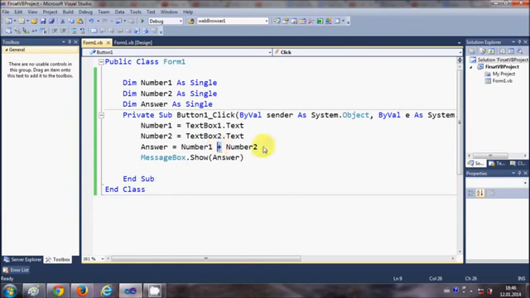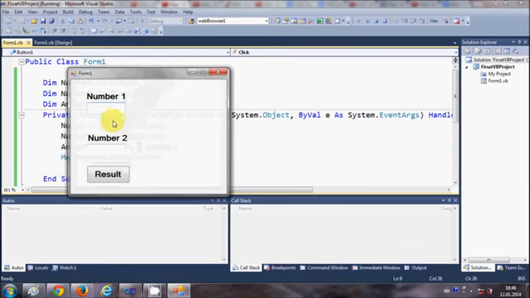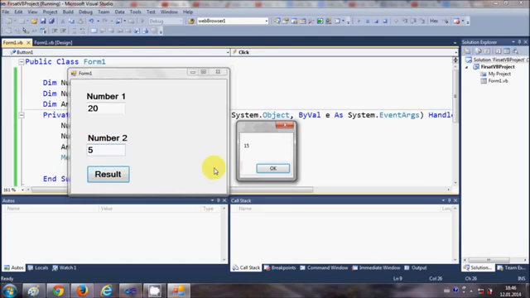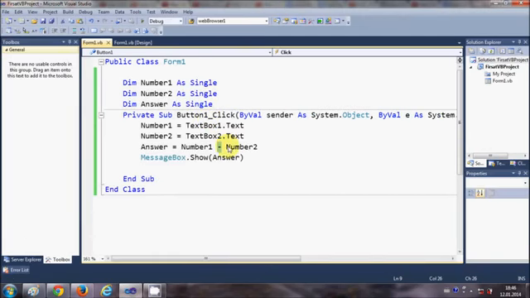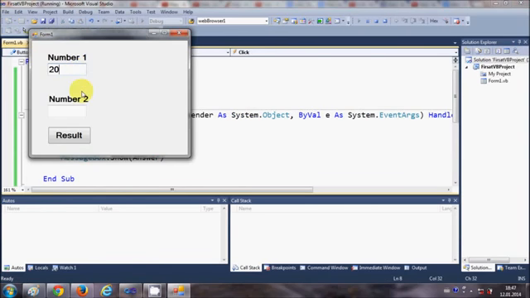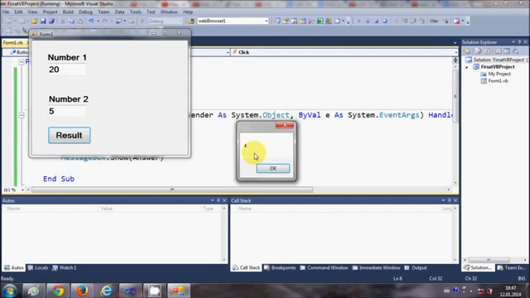Now for example, you want to subtract number 2 from number 1, just add the subtract sign here and then run your program. For example, I want to subtract 5 from 20, the result is 15. Now for example, you want to divide, just give this divide sign and now run the program. The first number is 20, the second is 5, and the result will be 4.